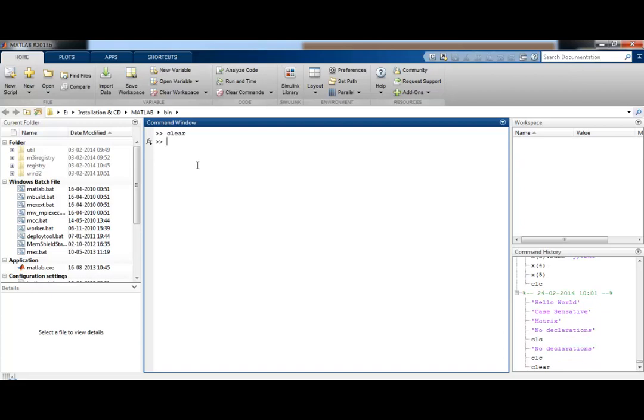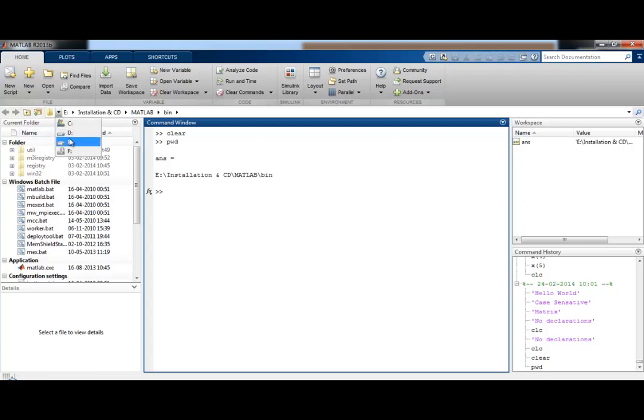Next command is pwd, the parent work directory. Whenever you write pwd and press enter, it will show you the current path, the current working directory, where you are working. So this is my current working directory. In this way you can see the current working directory, or you can change it as per your need. From this point here you can choose any working directory, click your particular drive and further folders.